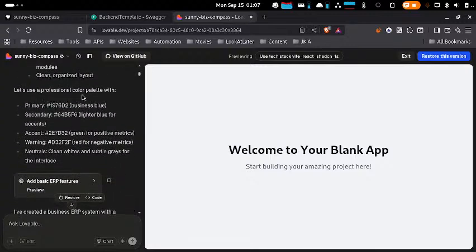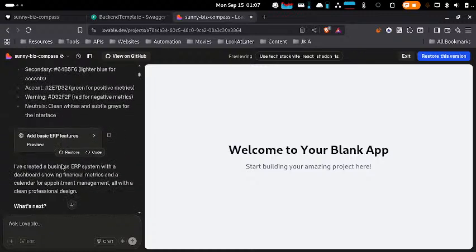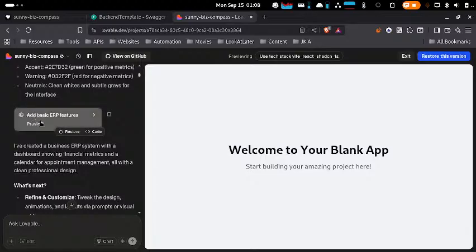So let's use a professional color palette with the primary, which is business blue. We have the secondary, which is a lighter blue for accents. We have green for positive metrics, and we have warning, which is red for negative metrics. Neutrals, which is clear white and subtle gray for the interface. So let us see the first look, how it looked.